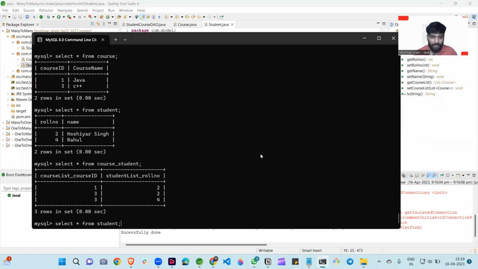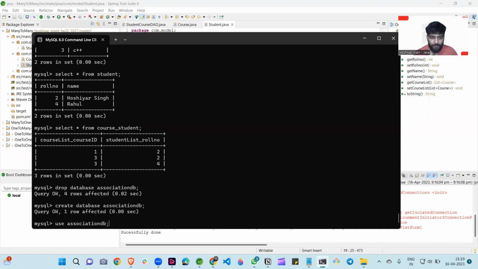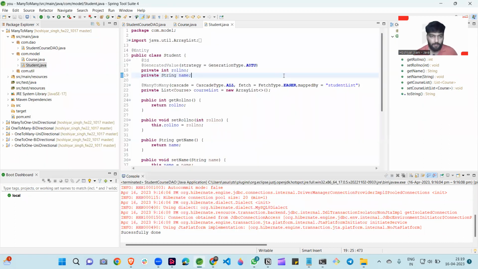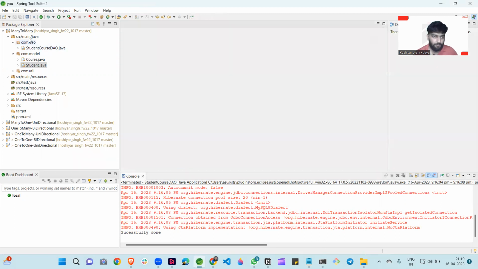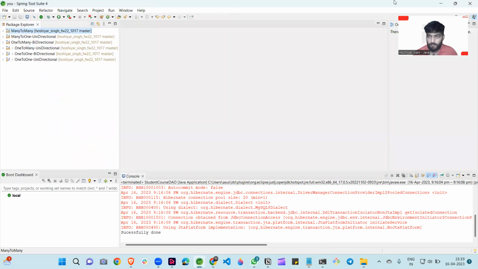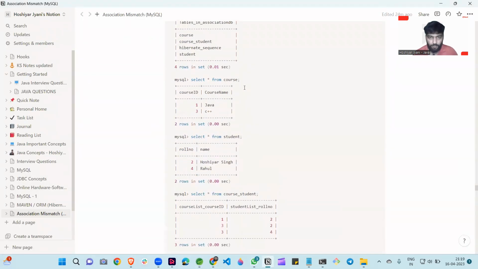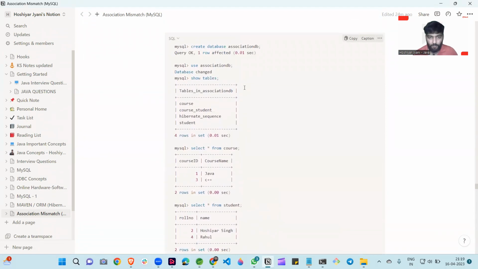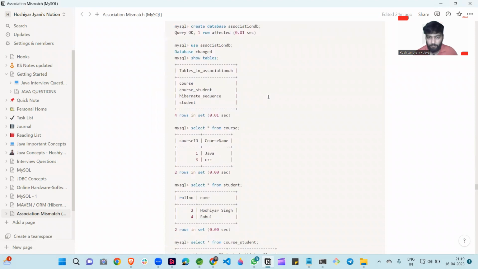And in this, I again drop the database, create the database, and use the database. So I remove this, remove this, remove this. So many-to-one and many-to-many are also clear. After that, the next example is... after using this, only three tables are created. After using this, we get this type of result.